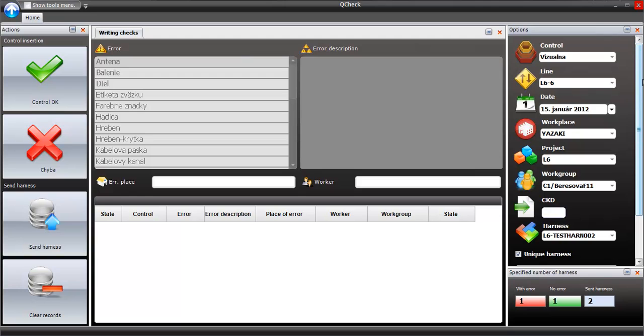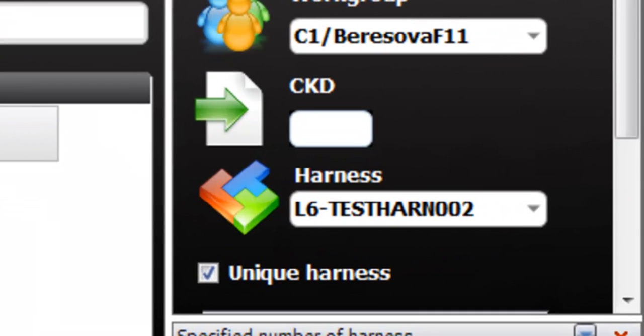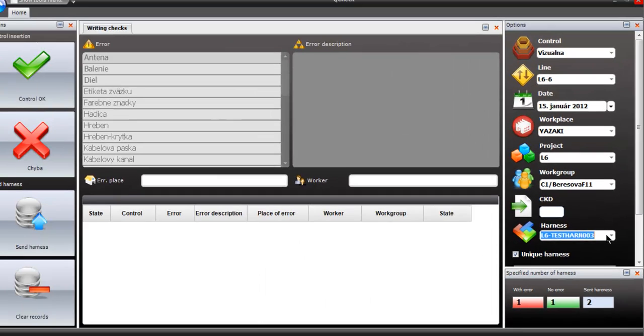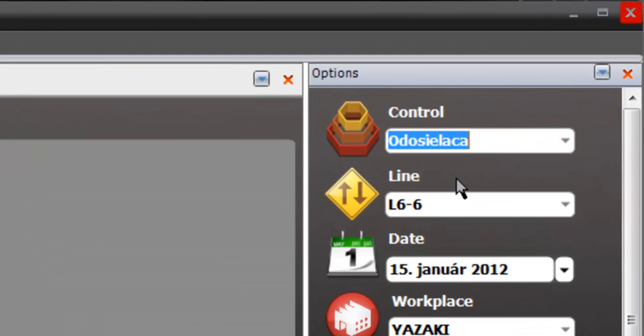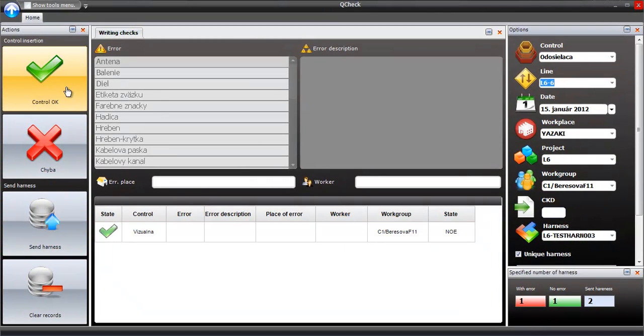Of course, what I know in Michalovce is that they use, for example, one QCheck instance for more controls. So we can use one QCheck PC for more controls. For example, I will create harness 003. I will insert it in the system, and I will create the first control for visual. After it, I will change to packaging control, and I will check that on the visual and the sending controls there are no errors on this harness.